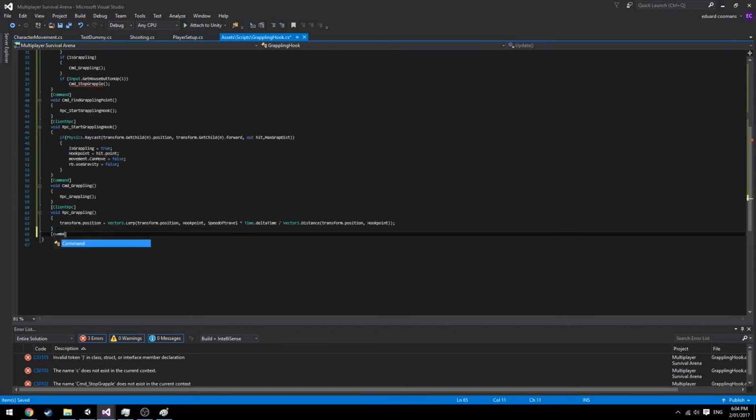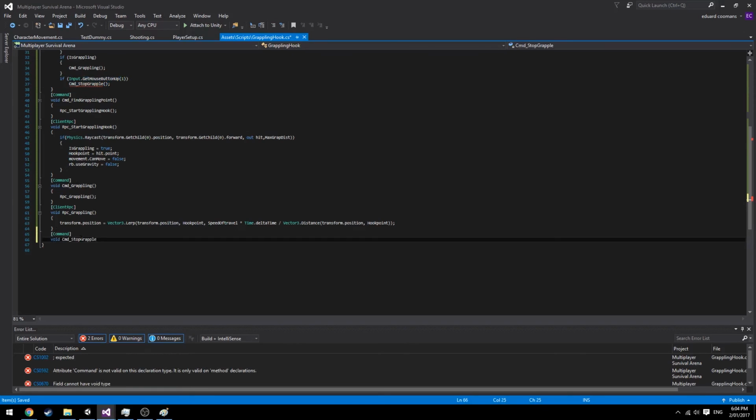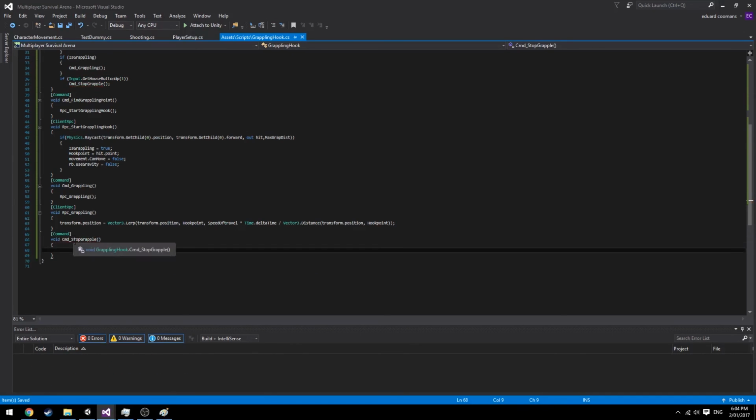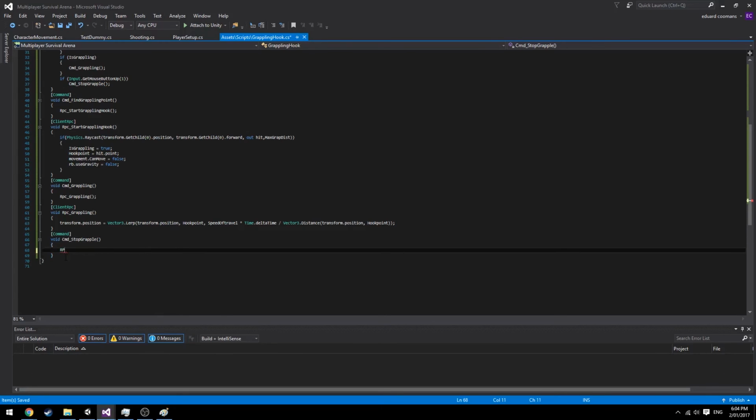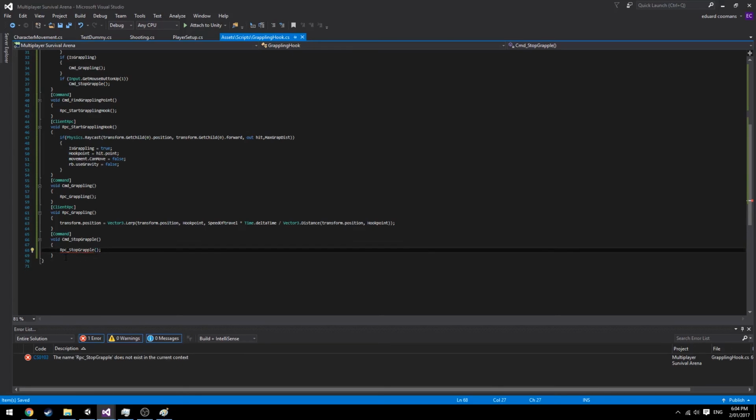Command, void, copy and paste, and again just call an RPC function here. So RPC stop grapple. It's really repetitive, but you have to tell the clients that we are stopping the grappling hook.